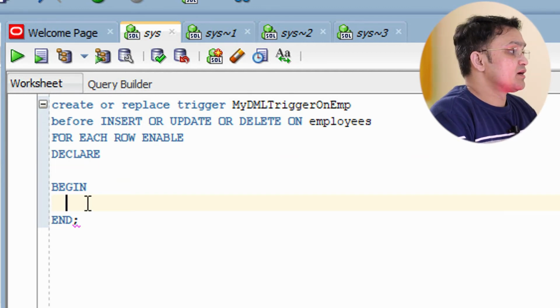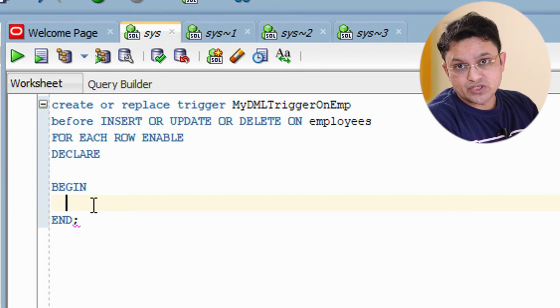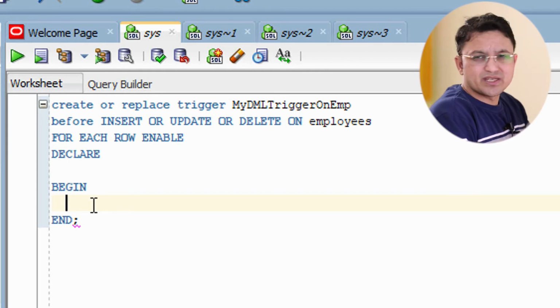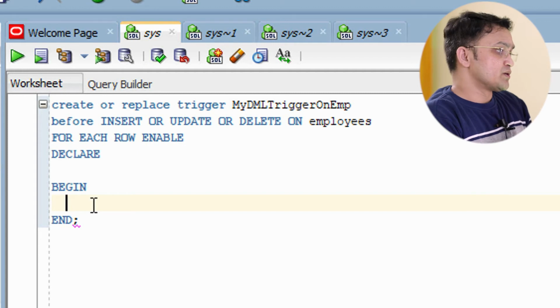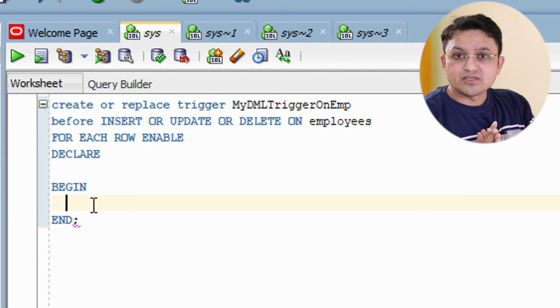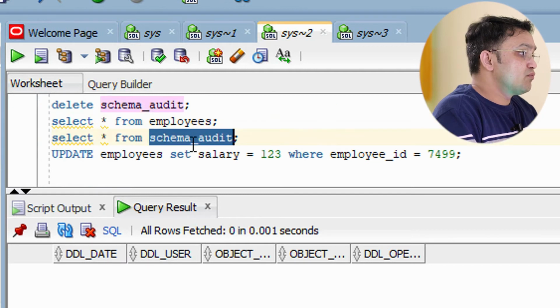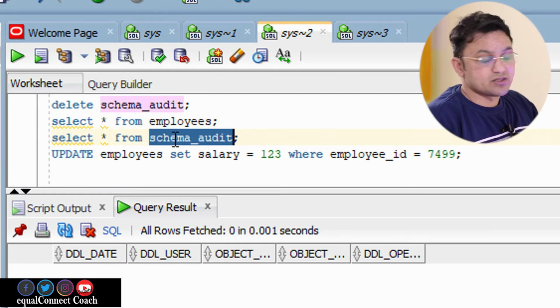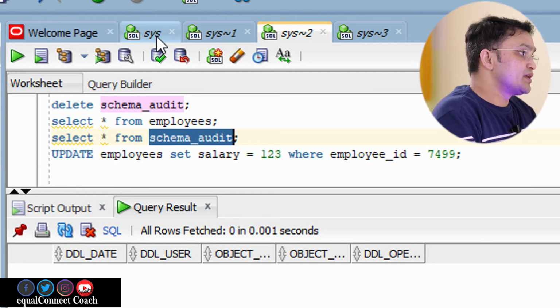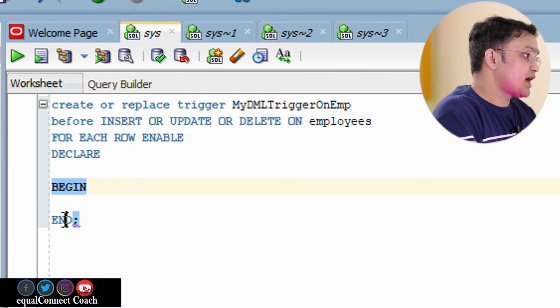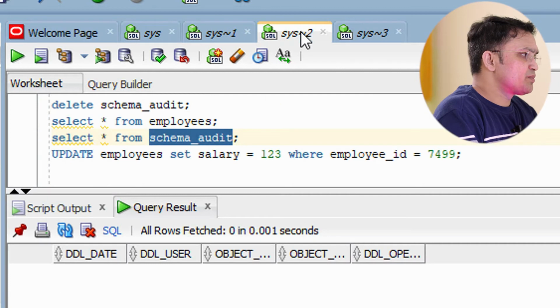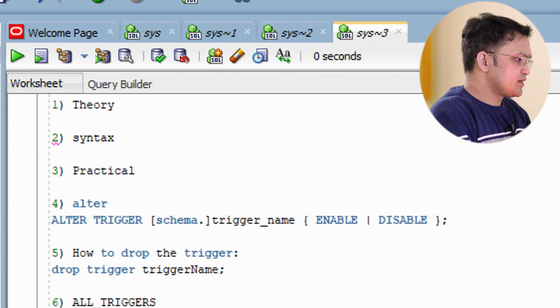I can write over here whatever logic I want, XYZ logic you can write. Okay, so in our case what is my logic? My logic is nothing but I want to have one record inserted into this schema table. So I have to write that inside the begin and end section. So let me copy the insert statement which I have already written.